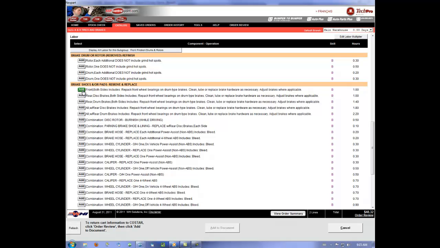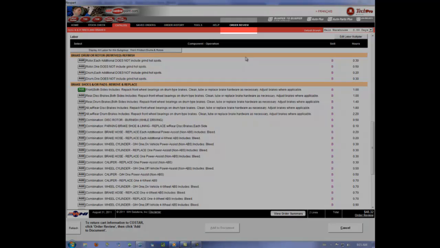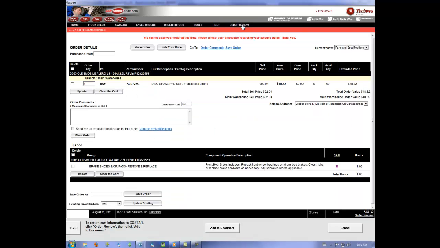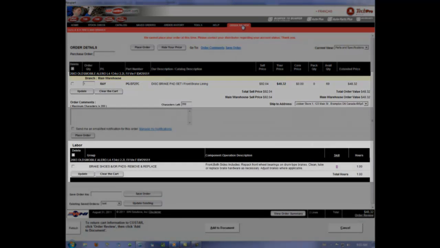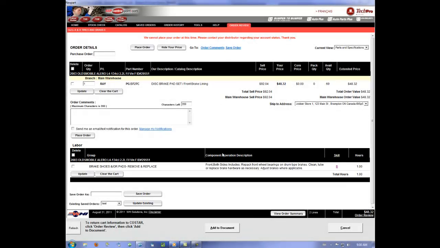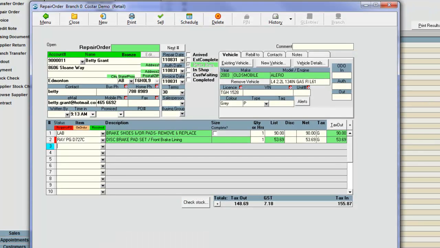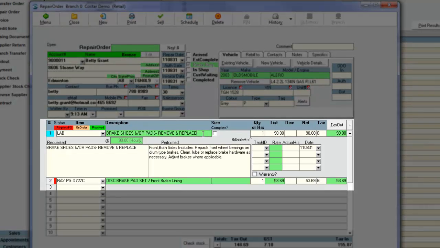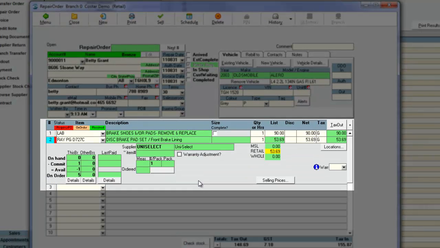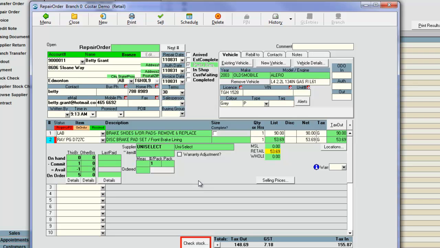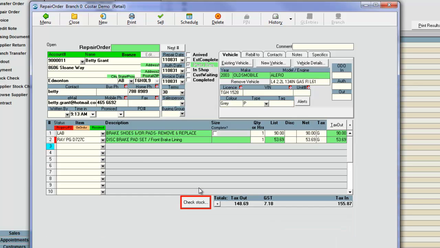Now we have our parts and labor selected, so we now can review the order by clicking the Order Review tab. Review both the parts and the labor for the order. Once we're satisfied, we can click the Add to Document button to bring the parts and labor back to the repair order in CoStar. We are now returned to the CoStar repair order, where we can expand the newly added parts and labor and see all the detailed information passed from Dave presented in an easy-to-understand professional manner.